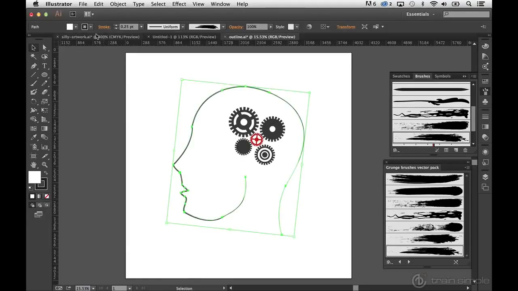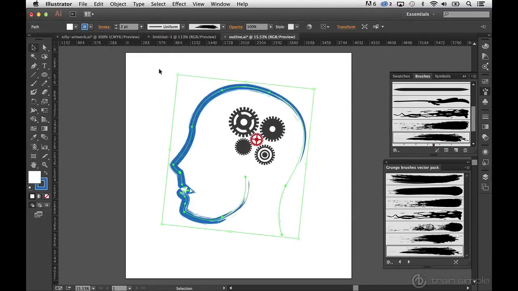And of course, you can always change the color. If I come over to the stroke color, I can select something completely different. So experiment with these brushes, because ultimately this gives you the ability to quickly and easily add interest to your artwork by making them appear more natural and more organic.